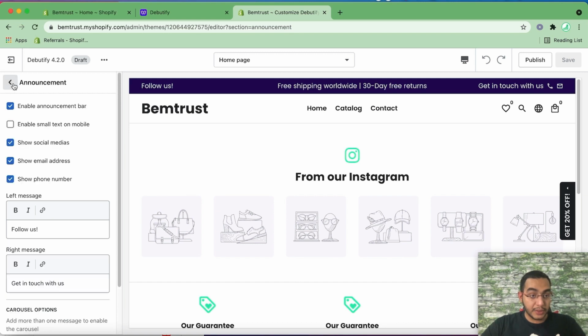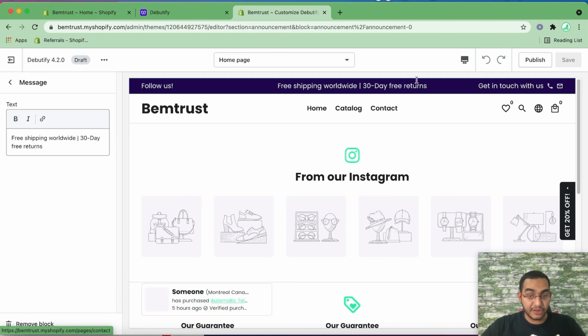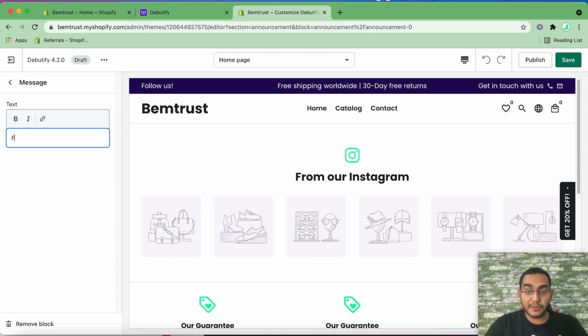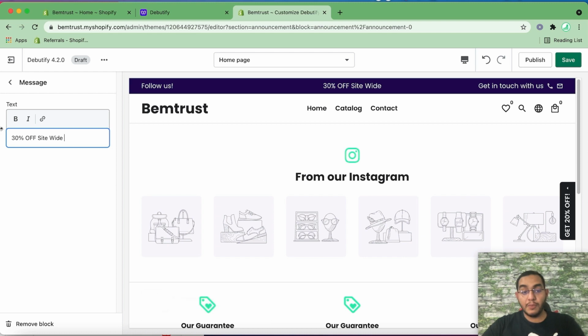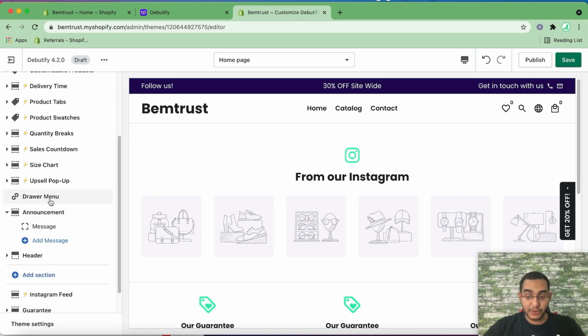And then you can change actually the message here and write whatever you have, like free shipping or like 30% off site-wide, something like this. Any kind of promo that you're running, something to attract customers to take action in your store, to check out your products, anything you would like to add.